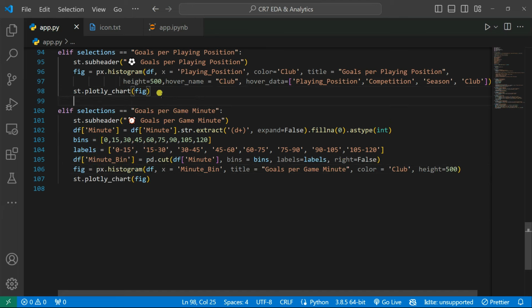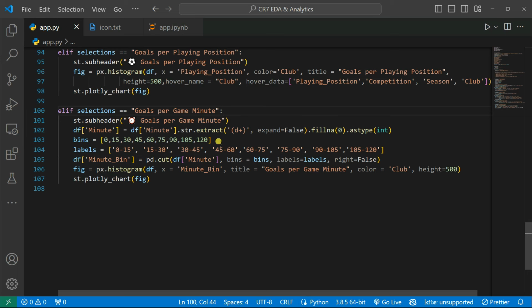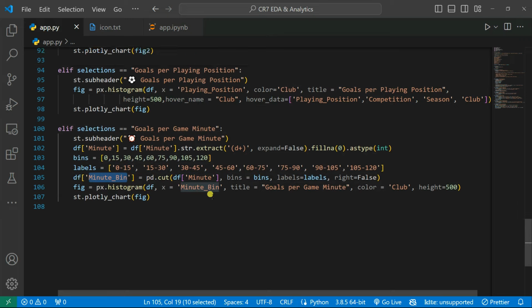So in this case, we're simply going to add here one subheader, and after that we're simply going to extract all of the minute, because it has some plus sign as well, 90 plus 5. We're simply going to convert them and try to plot it in histogram manner. And for that we need to create here some kind of bins, I mean bins or labels of the timestamp, and we're simply going to divide them with a difference of 15 and create one simple bins. And after that we're simply going to cut it, I mean cut our minute based on the bins. Now we're simply going to pass this bin size inside my histogram, so that I can simply plot it out.